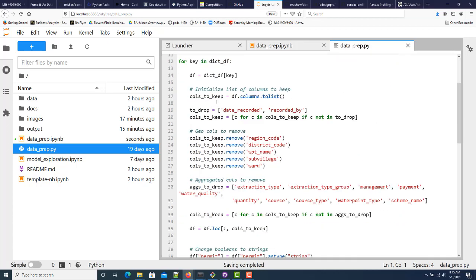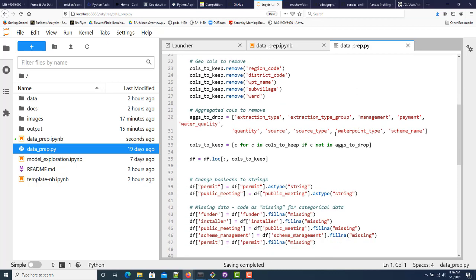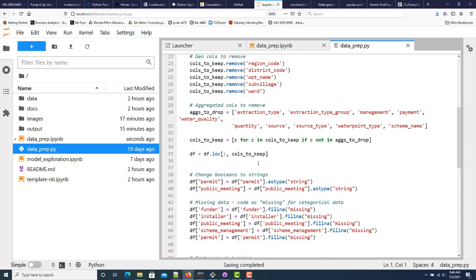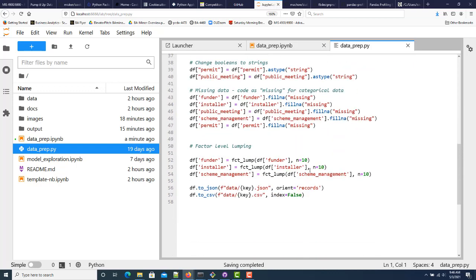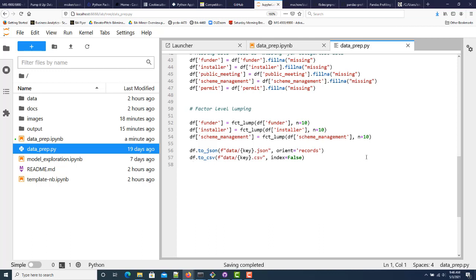So I'll initialize my columns to keep. I'll drop some columns. I'll remove those geo columns. You recognize all these things from the notebook. I didn't even really clean them up that much, other than making sure I changed the data frame names, and then created my final data frame. Did some data types, did the missing data things, did my factor lumping, and then boom, fired these things out to JSON and to CSV.